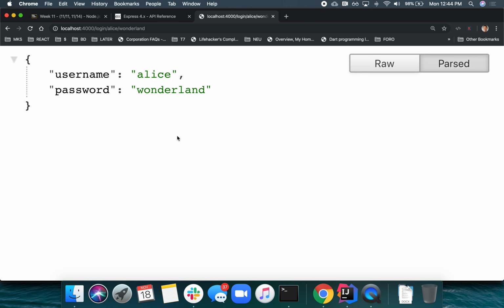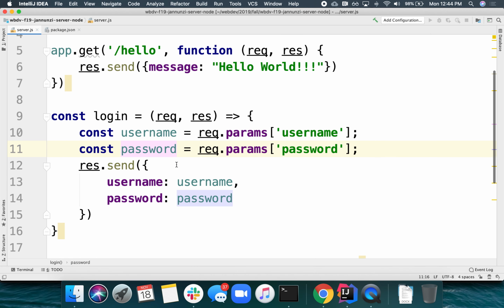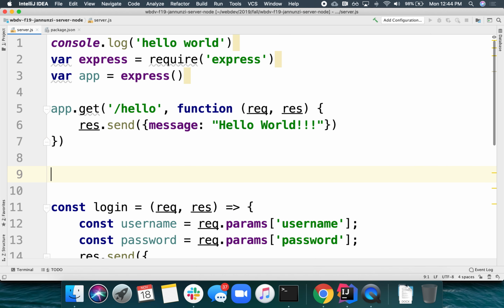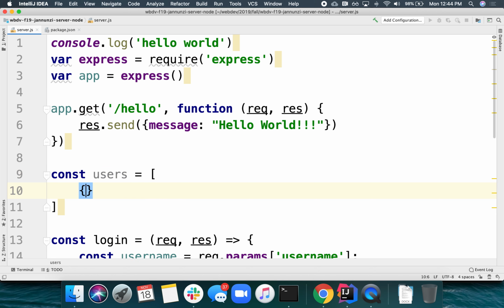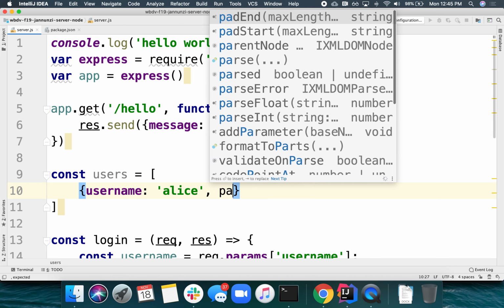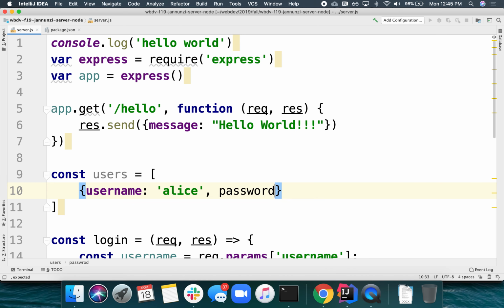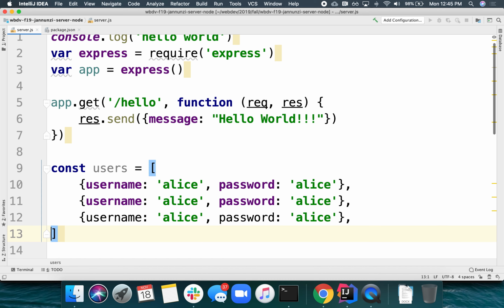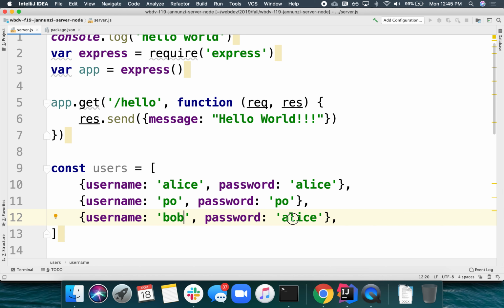So what we'd like to be able to do is maybe declare an array of valid users. Maybe this will be const users, and maybe we have Alice is valid and password, not very secure, so it's going to have the same username and password. And Bob, same username and password.